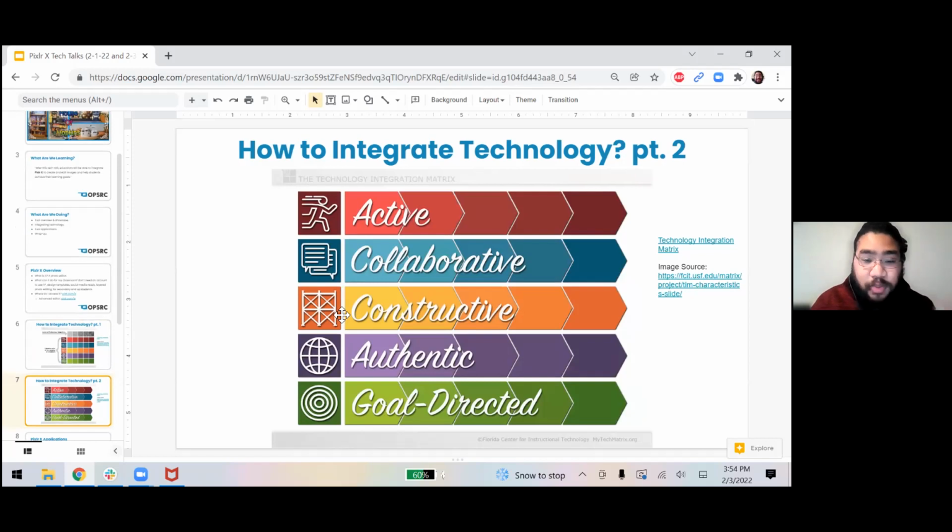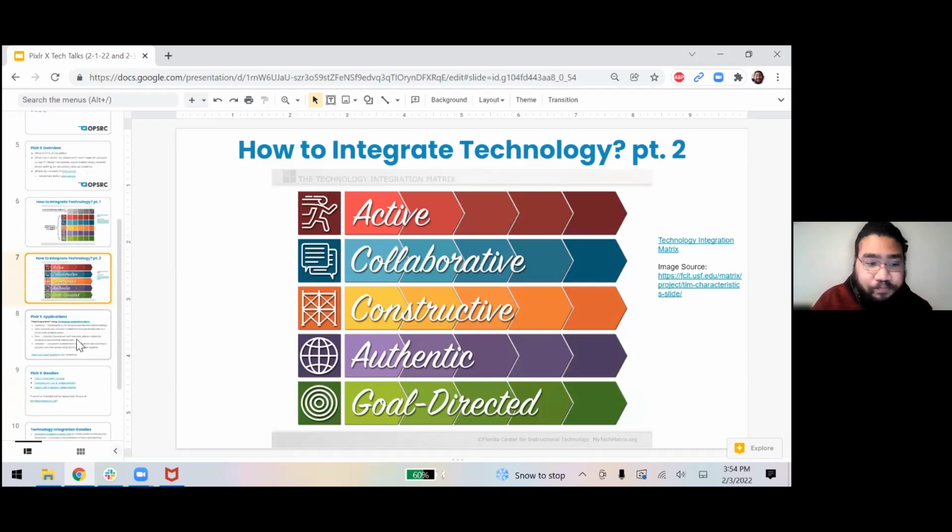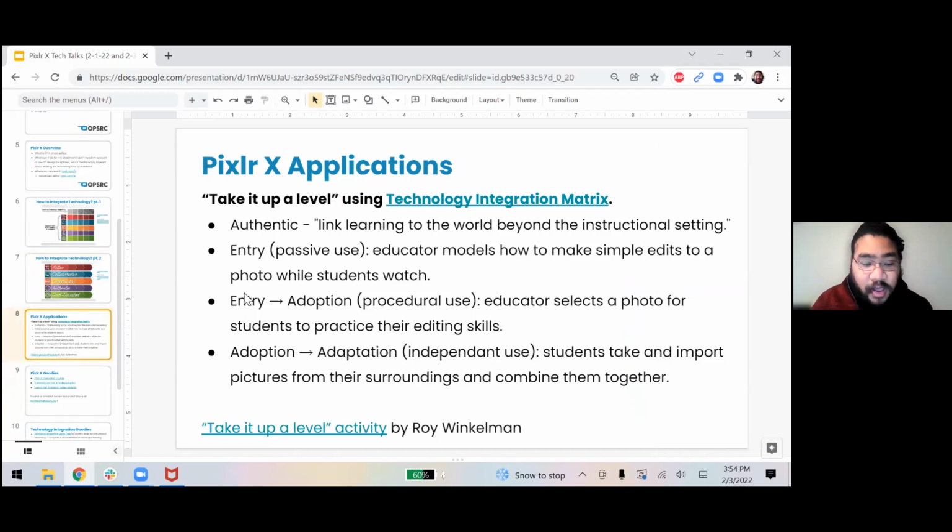Cool. What I want to do for a little bit is pull one of these characteristics and go through a little activity called Take It Up a Level. I'm going to pick the authentic characteristic, which is linking learning to the world beyond the instructional setting. It's basically learning not happening just in the vacuum of your classroom. It's being connected to a broader, larger context. And how can the technology tool help with that? I think Pixlr is a fantastic way to do that.